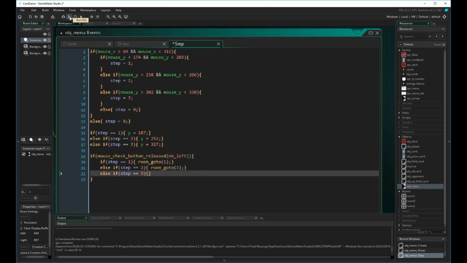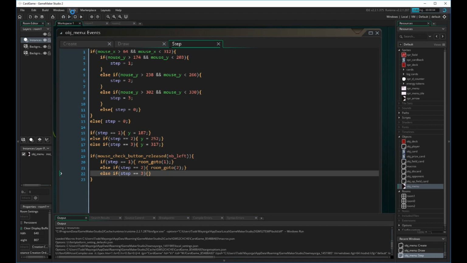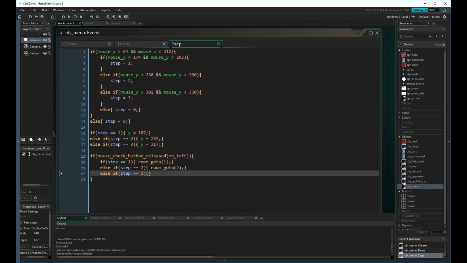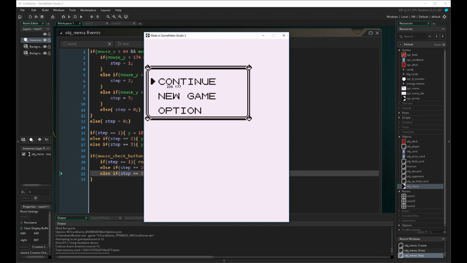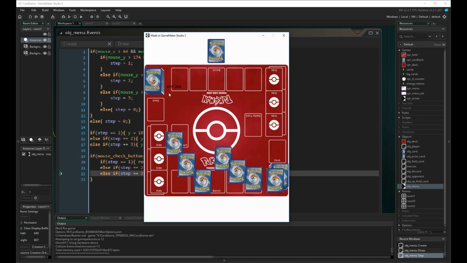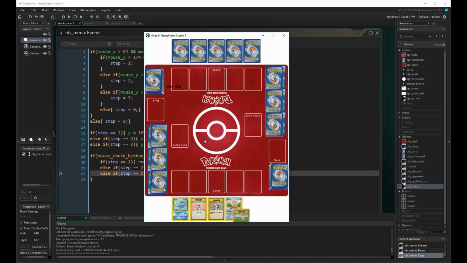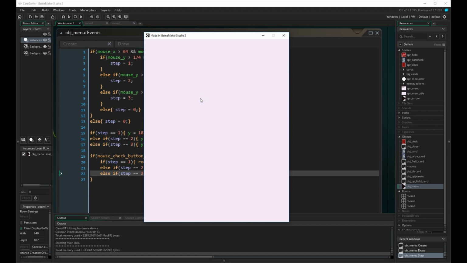So now let's see if that works properly. If I click continue, we go to the room we are familiar with, and then if I click new game, we are in the new room for where we will put our deck creation code. In order to start working on this room, we need to add a few new sprites.